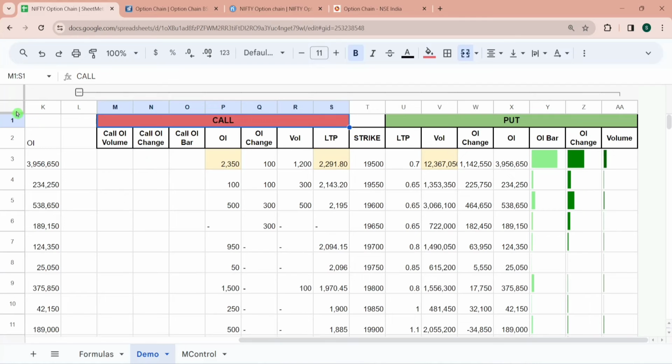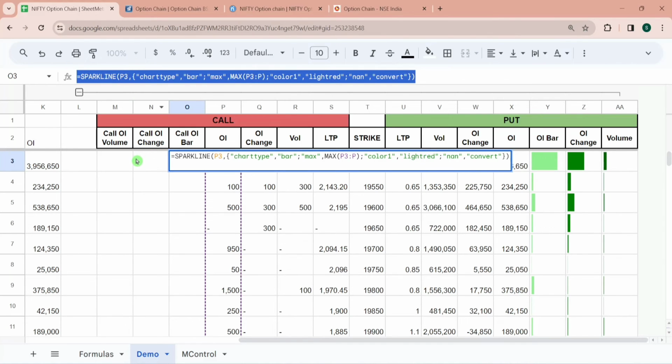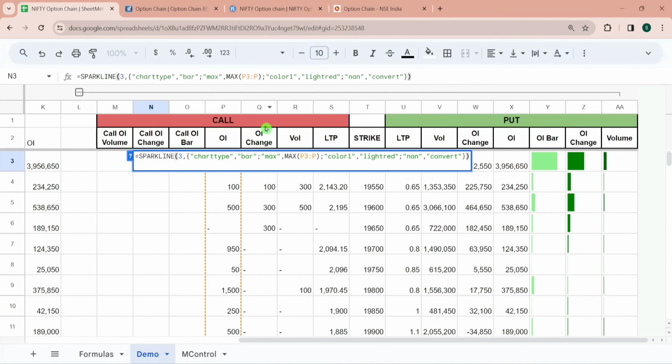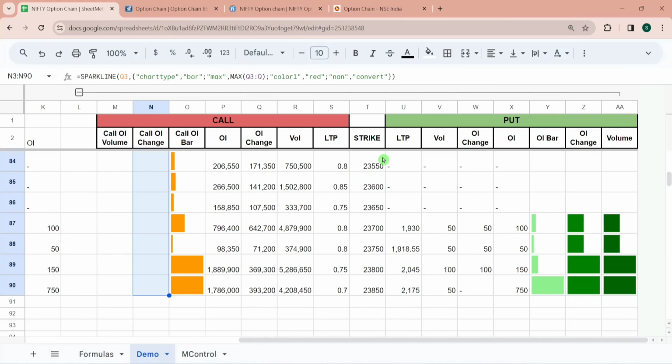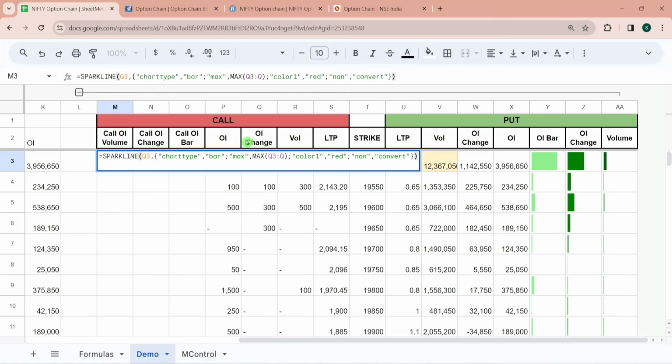I'm just freezing the headers. Next, I would be very quickly writing down the formulas in these two, and then I will be telling you when you can use this and when you should not use this. So for call OI change, I have values in column Q, so Q3, and then this would be max of Q3 to Q. Color is red. Here call OI volume would be coming from column R, so I'm changing the formulas accordingly. And here dark.